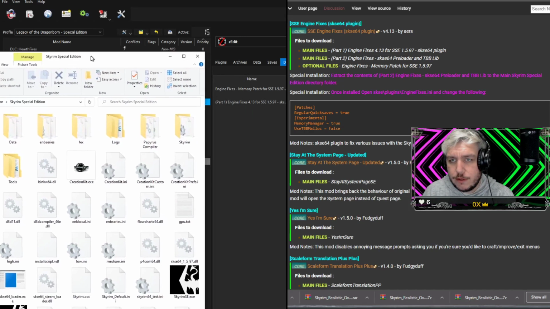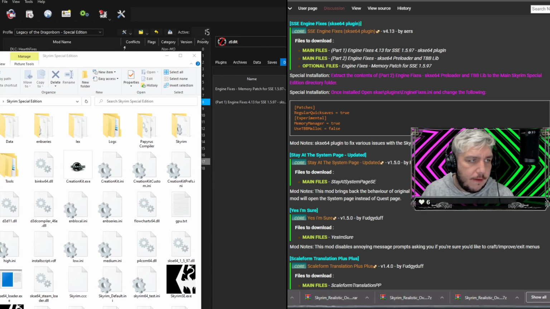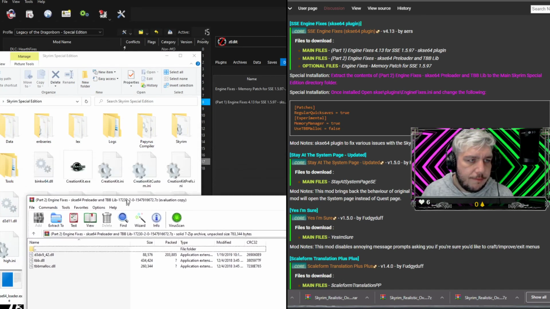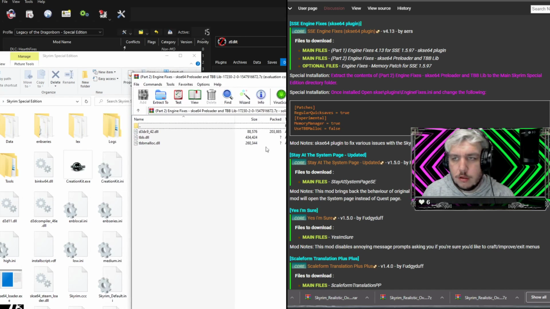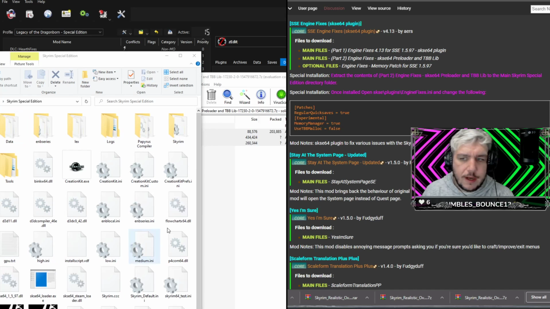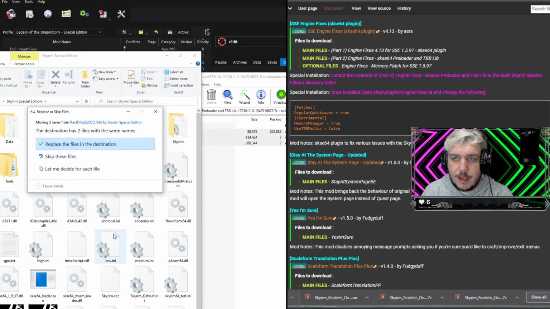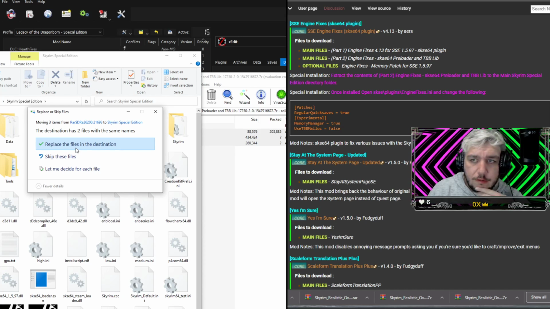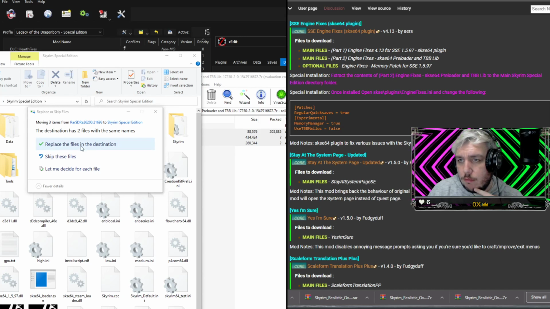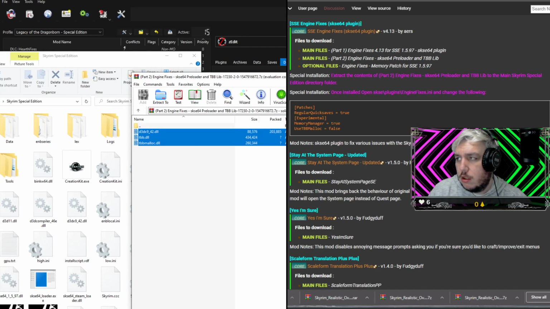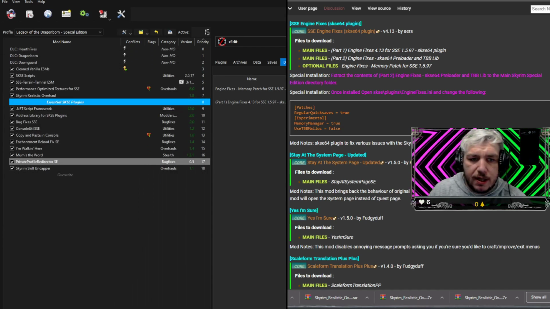You guys remember that? I've got the file opened in my extractor of choice. I'm just dragging and dropping. It says this destination has 2 files with the same name. We're going to go ahead and overwrite them. Close that. Minimize that. Good to go.